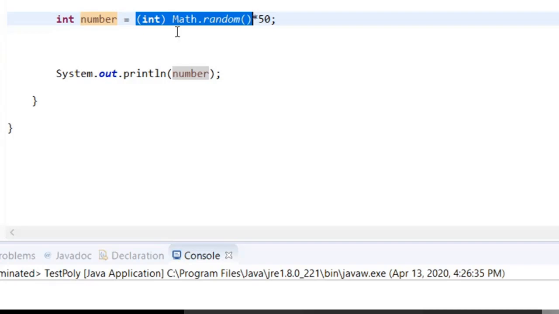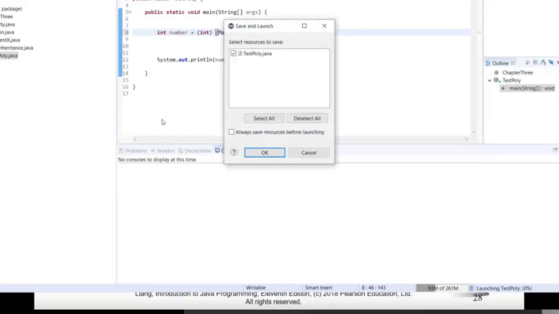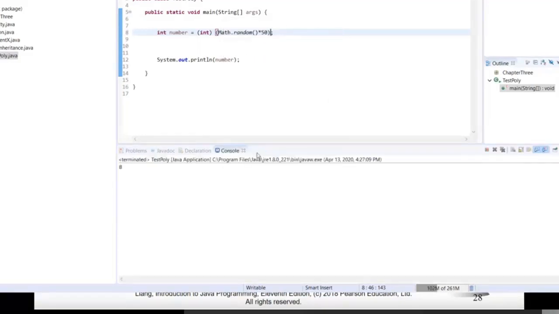And that's why, what do you do? If you want 50 to be part of it, between 0 and 50, you put the bracket around them both. It says cast this for me. Here it is. When I run this one, now it works perfectly. Run it, and see that one? It's going to give me numbers now. Run it every time. Numbers. And of course, sometimes it gives you 0.